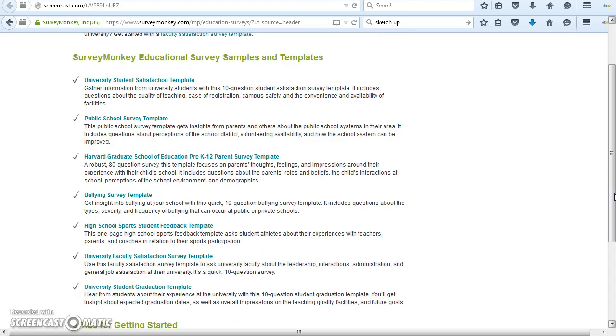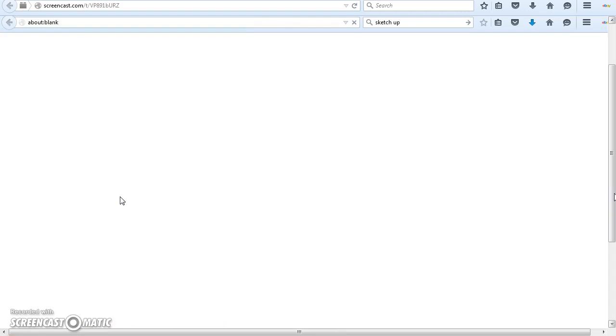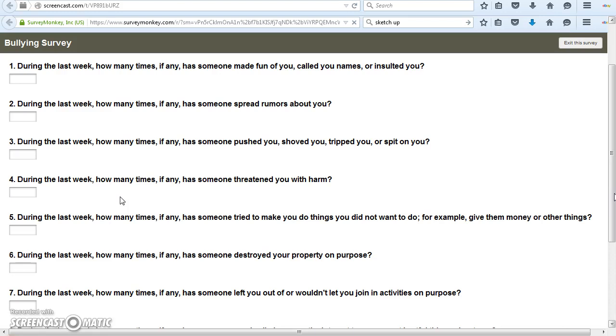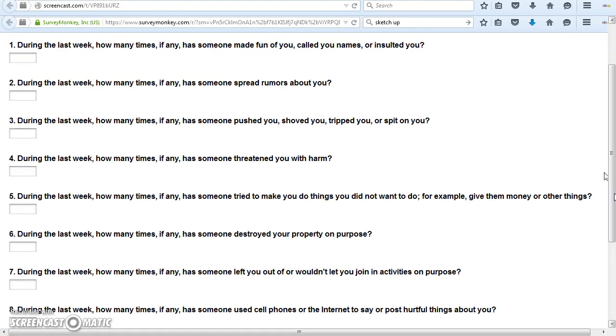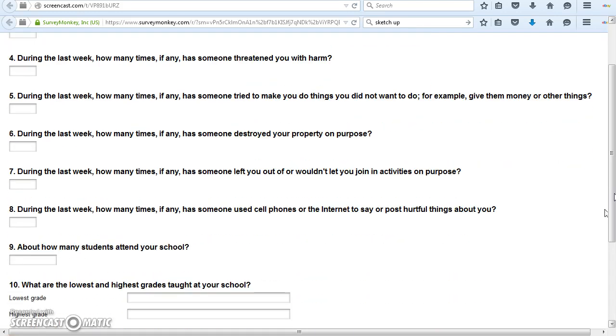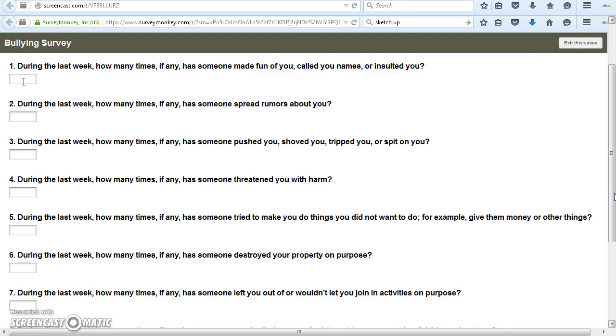So here are some templates that we could click on. For example, if I click on bullying survey, a template will come up that will have pre-made questions that have to do with bullying, and if I wanted to use this survey, I could. It's already here for me. So here I have 10 questions that have already been written about bullying, and the type of question for this particular template is one in which I would type my answer in. So that's just one particular template to give you an idea of what we're looking at.